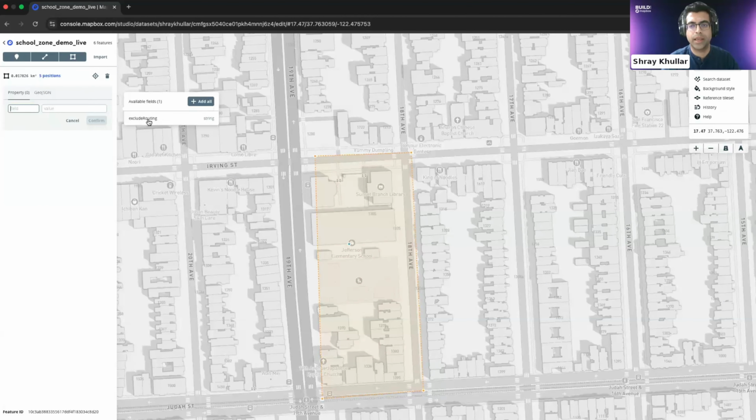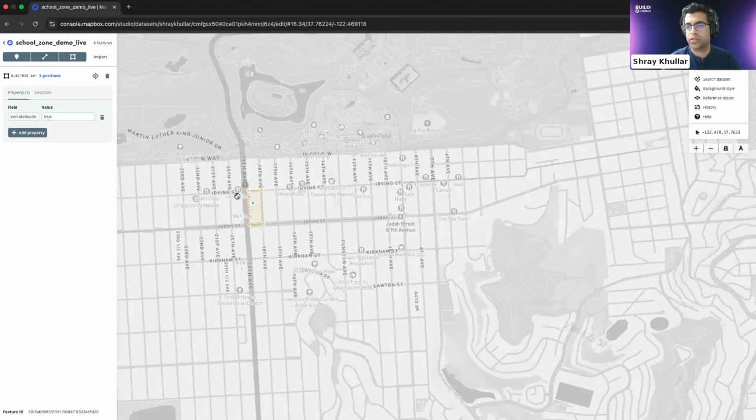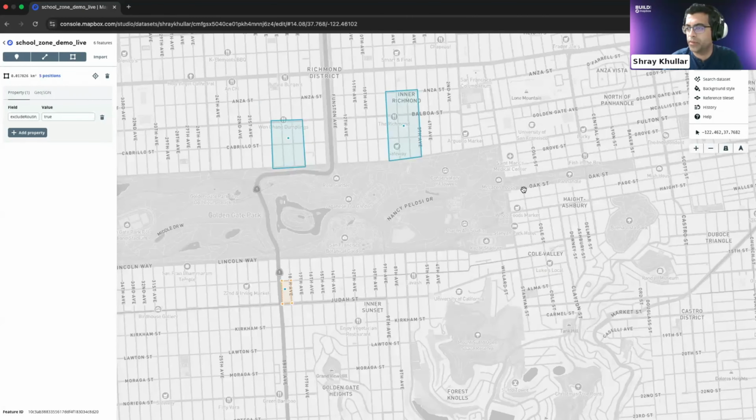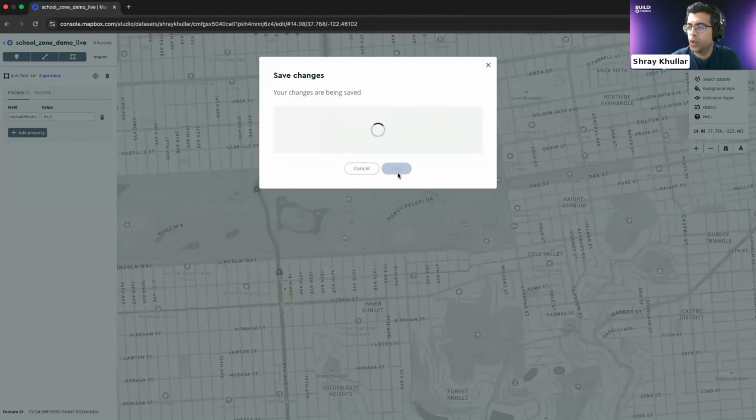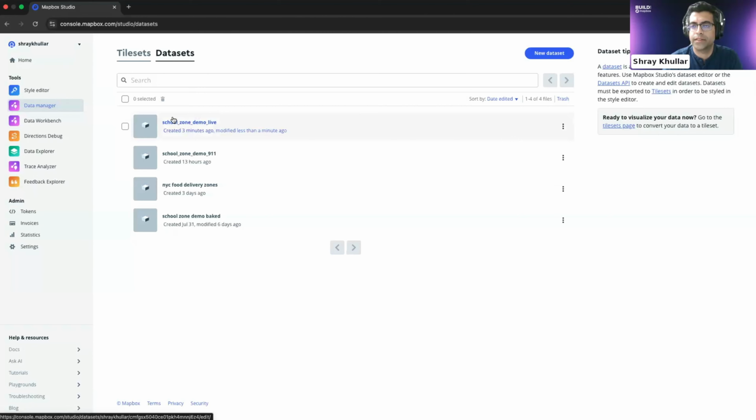Going to add the property again, true, and done. So now we have 3 polygons defined. You can define as many polygons, but for the sake of demo I'm limiting it to 3. And you click save. Once the dataset is saved, you have it in your datasets repository.